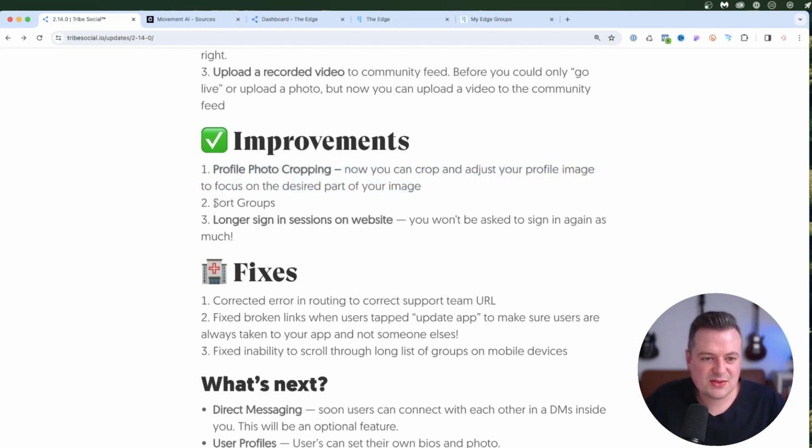So now you get to place kind of a circle around your face and crop the profile photo exactly how you would like. We've also added the ability to sort groups. So in the menus or the home screen, you can actually set the order of those groups a lot more easily now. And the last thing is we had some issues where people were getting signed out when they were using the web version of the app. So now it's going to keep you signed in for a whole lot longer. Those are all of the updates that we just released in 2.14.